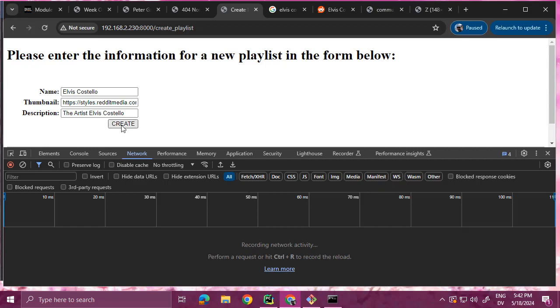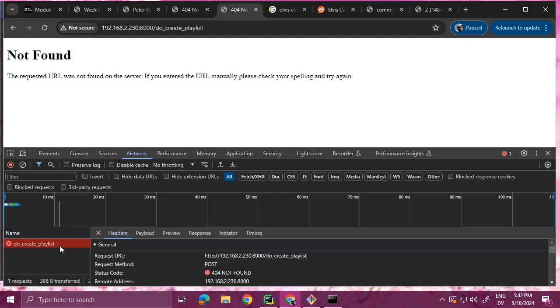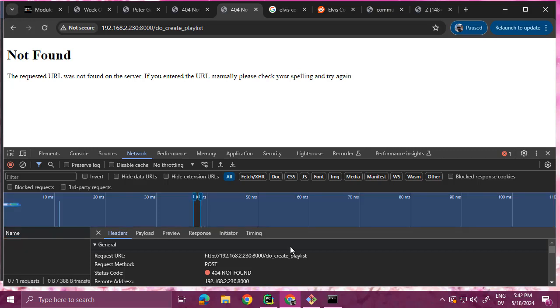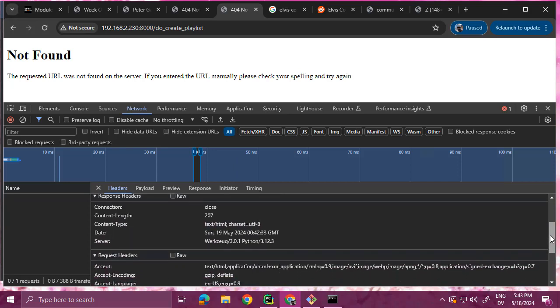And then when I hit the create button, it generates this request, do create playlist. And here are the Hypertext Transfer Protocol headers for the request that it just sent. So it's showing me the URL it's trying to access, which is this do create playlist action I specified. It's using post method. The return result was 404 not found because I haven't implemented this route yet. And then the address of the host and the port, and then some other stuff.